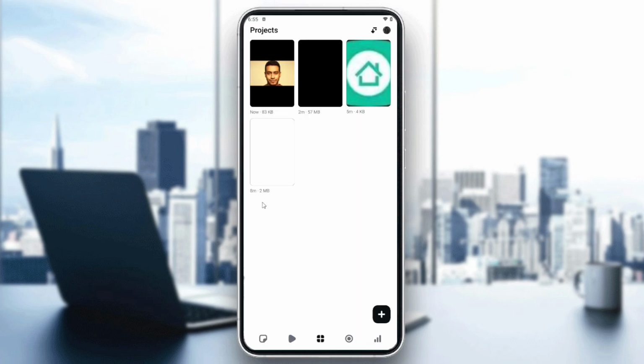In today's tutorial, I'm going to show you how to reorder clips on Instagram edits. So make sure to watch the video to the end and follow these simple steps.